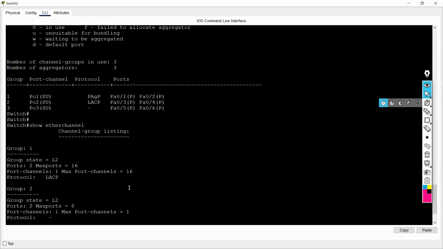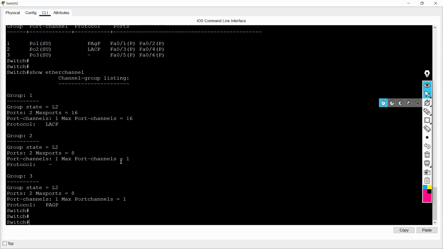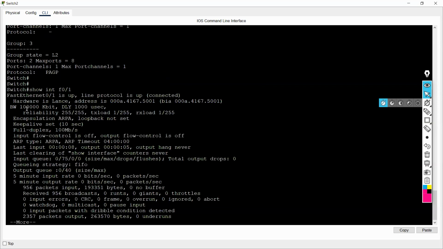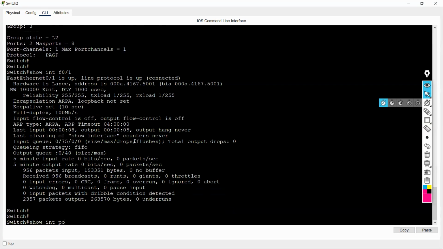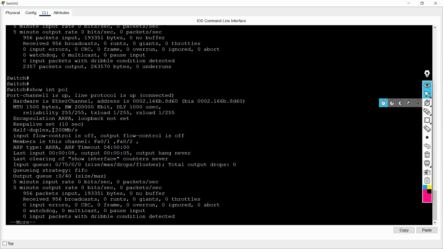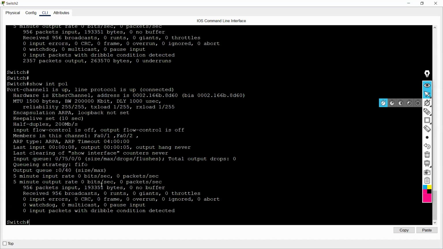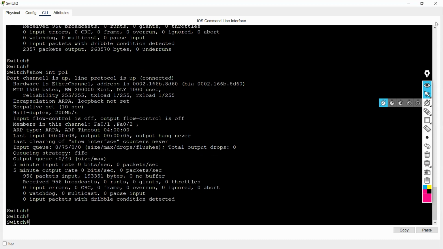Also you can see, if I check one interface's bandwidth, I can say show interface F0/1. What is my bandwidth here? Here you can see, 100 Mb per second. And after the etherchannel, my port became a port channel. So if I check show interface Port-channel 1, what is my bandwidth? My bandwidth has increased. This is your etherchannel concept.